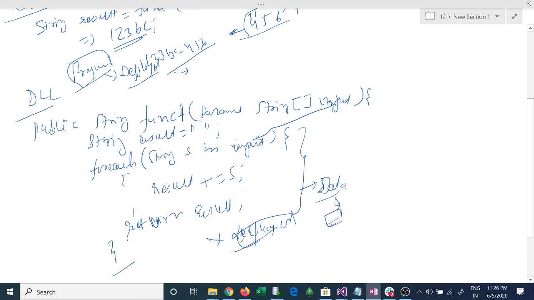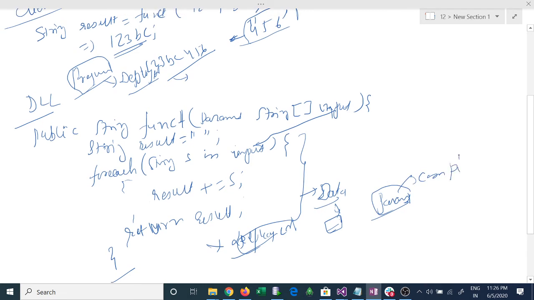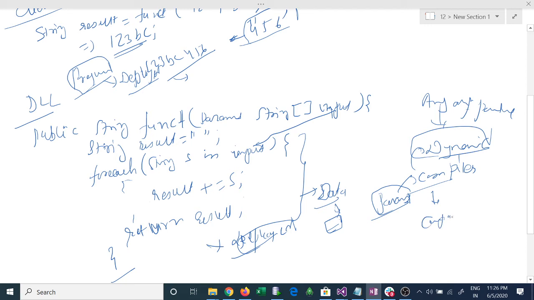So I hope you understand the use of the params keyword. So the params keyword tells the compiler, hey, this is dynamic, and the client will pass any number of parameters. So at the time of compilation, we can pass any number of values comma separated. Okay, let's understand through Visual Studio Code.